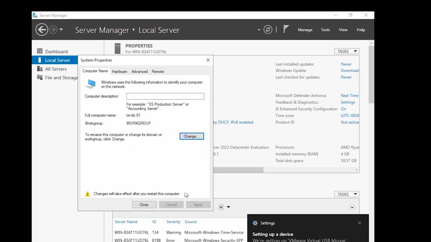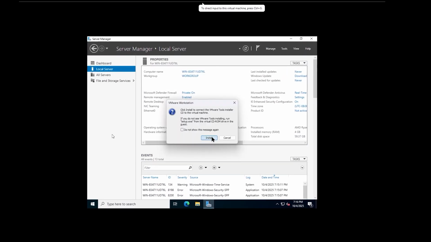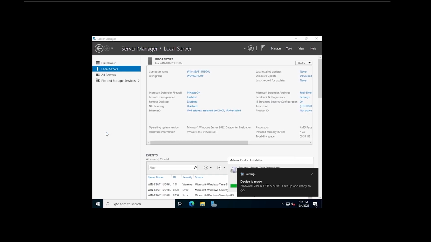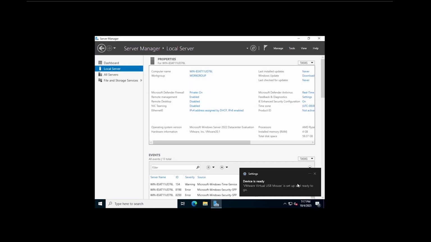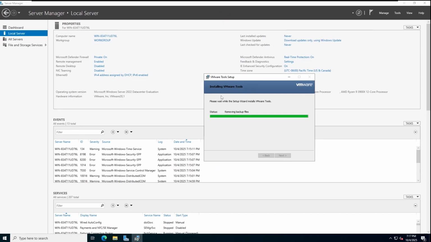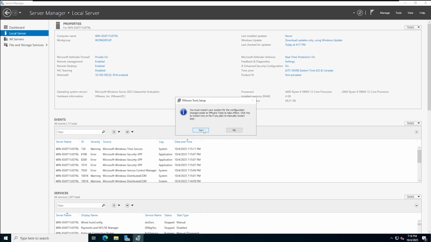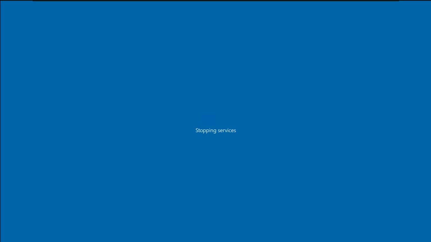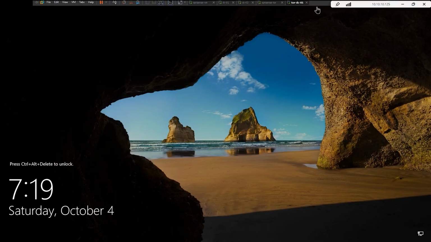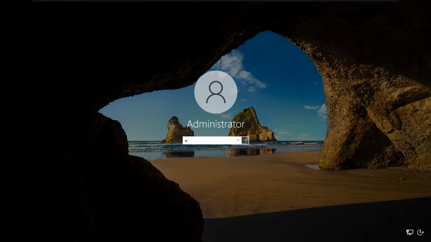First, what I will do is install VMware Tools. So I'll quickly run through the installation. And once VMware Tools has been successfully installed, I will reboot. And once the server is back online, I will quickly log in with the admin credentials.